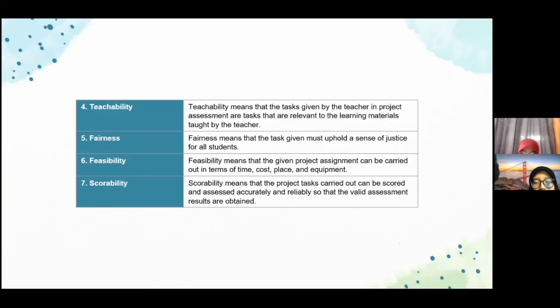If the assessment rubric is prepared by the teacher, then at least the guidelines are socialized to students. This step is very important and supports one of the principles of assessment, namely openness.